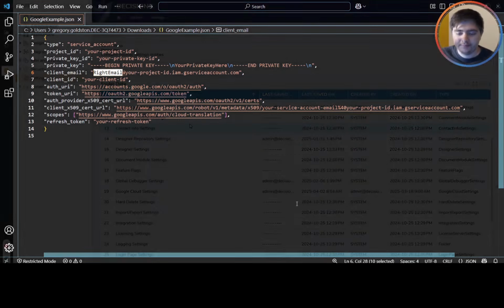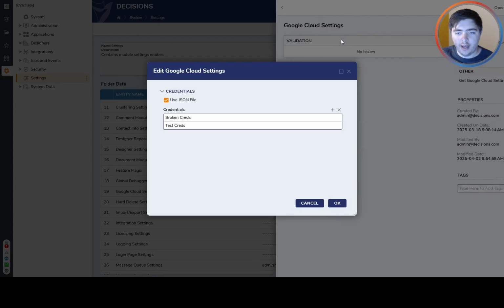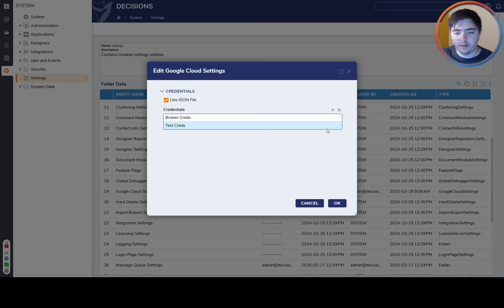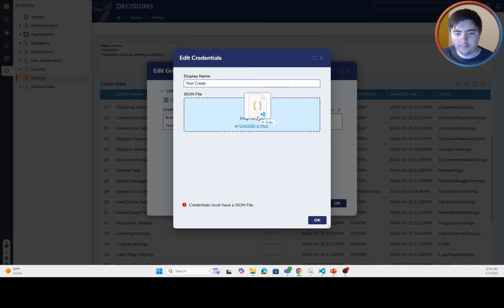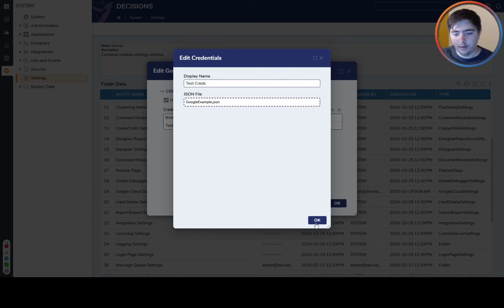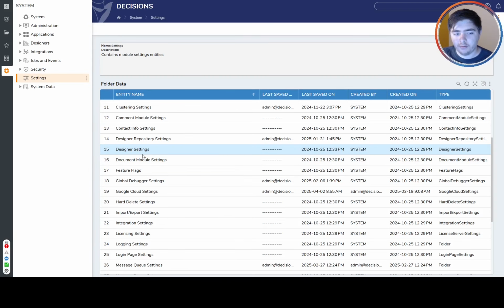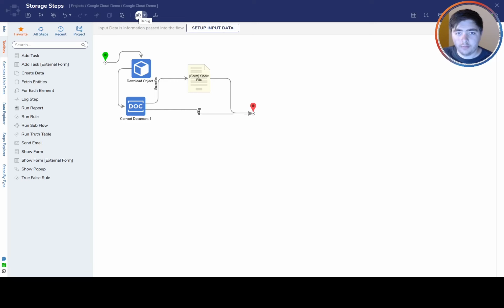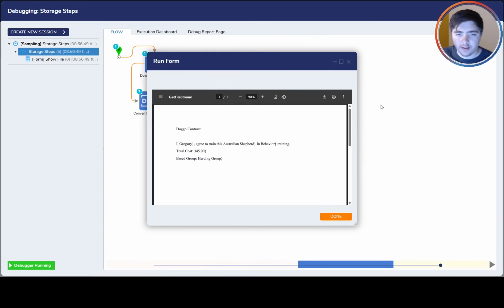in Decisions. All right, I'm back inside of Decisions. We're going to go to our Google Cloud settings, edit, and then we're going to select our credentials, and then we're going to choose the new JSON file that we just updated. So let's drag this over, hit OK, hit OK here, and now let's go back to our flow. And now we rerun this in the debugger. We should see it runs as expected.